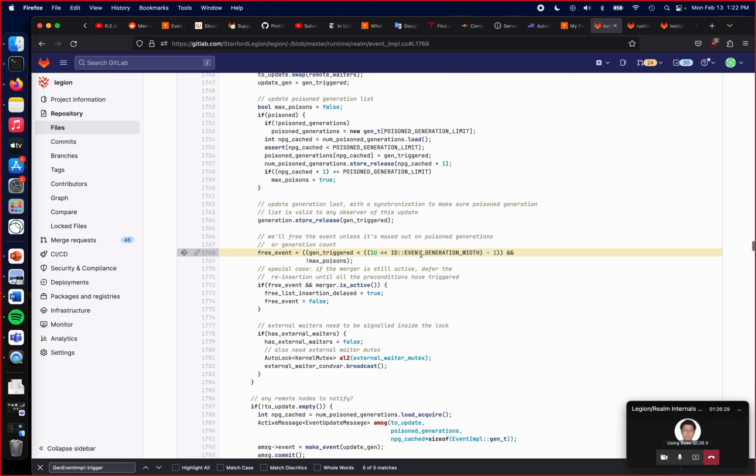As long as you've got more generations still available in the number of generations in the ID, then it can be freed, and that free list puts this generational event data structure back on the free list, so it can be used to represent another event now because my previous one has triggered. And when Realm needs to allocate a new generational event data structure, like if you make a new user event, it'll go through the free list on the runtime and pull out the next generational event that is free to represent the next event. I see.